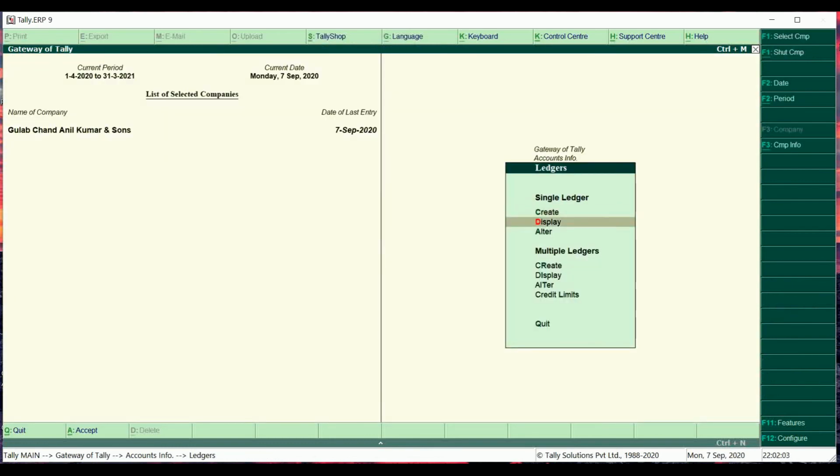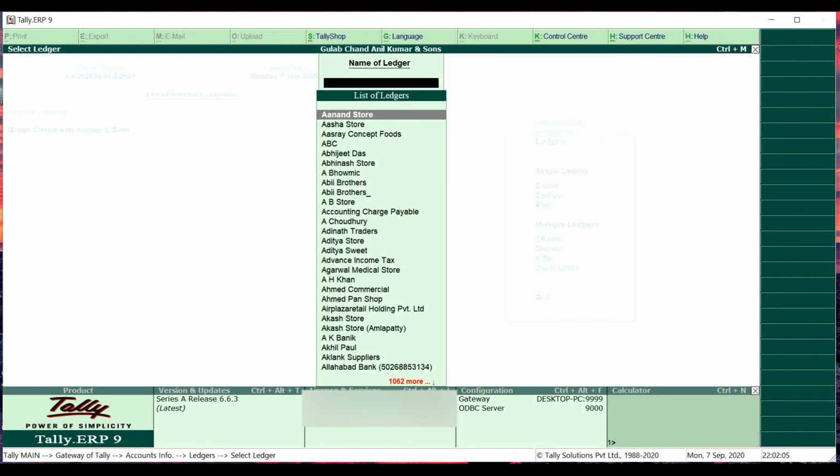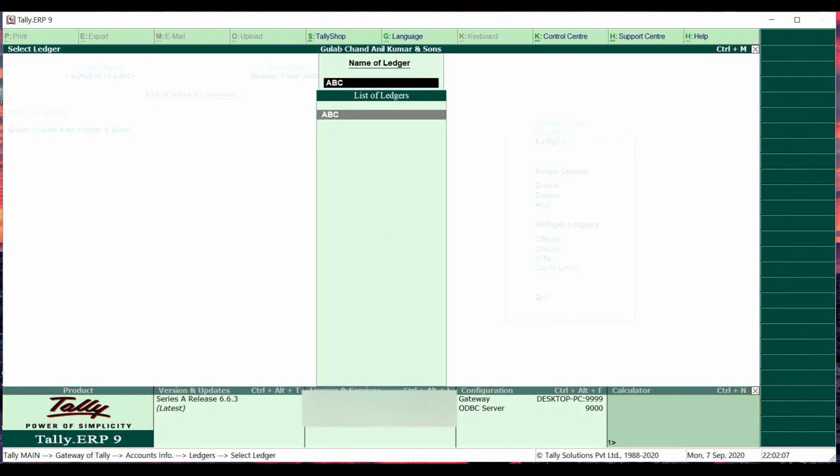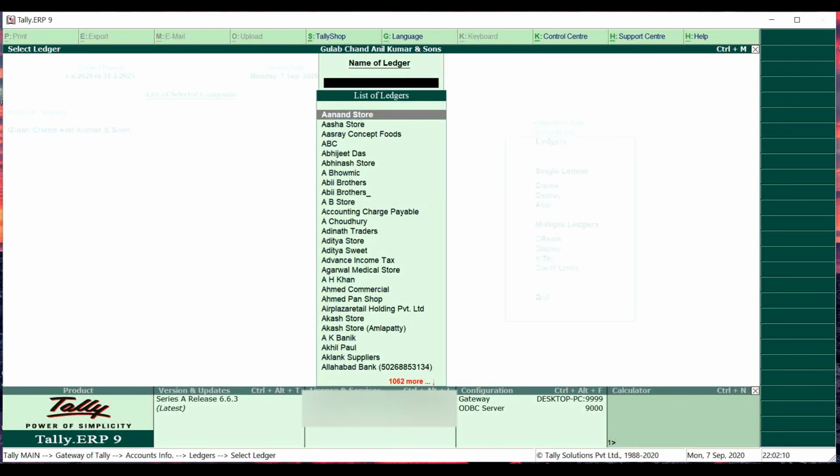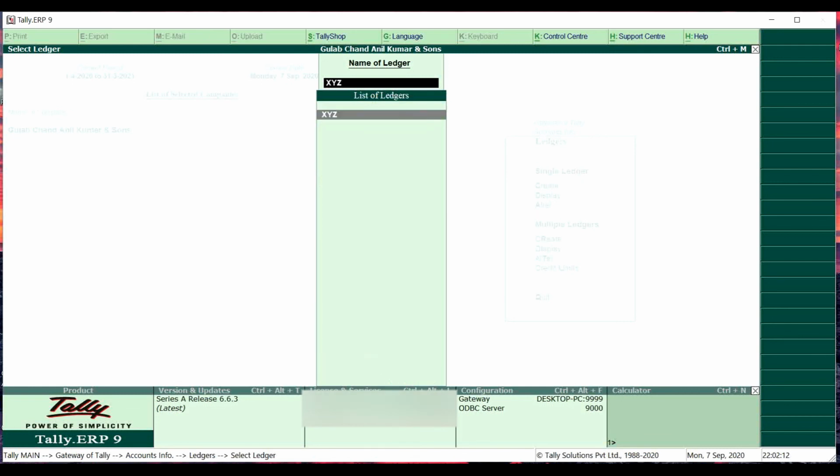Now we can check whether they are created or not. Like we have ABC, it is created. XYZ, it is also created.